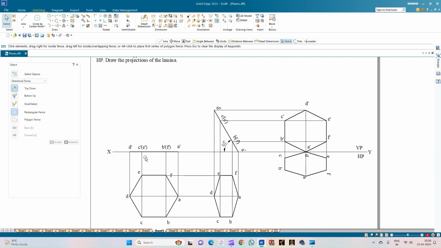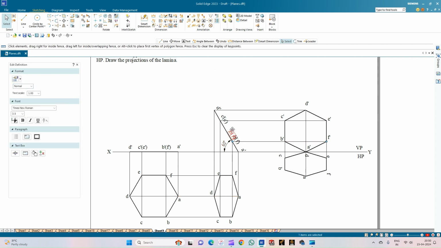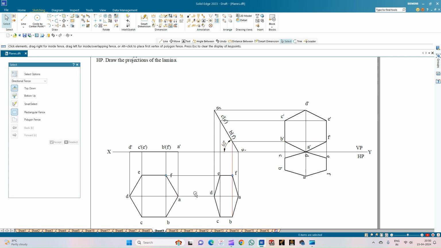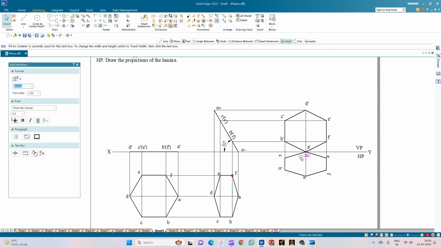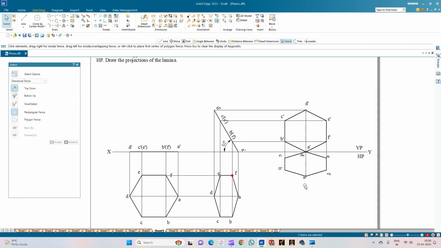So to sum up, we have got a hexagonal lamina resting on one of its corner A, and it is inclined to the horizontal plane at an angle of 60 degrees. And this is the front view and this is the top view of the hexagonal lamina. Next, the condition is the corner opposite to the corner on which it is resting is touching VP. So as you can see in the next condition, the corner D, which is opposite to the corner of resting, that is A, is touching VP, and this is the front view of the hexagonal lamina.